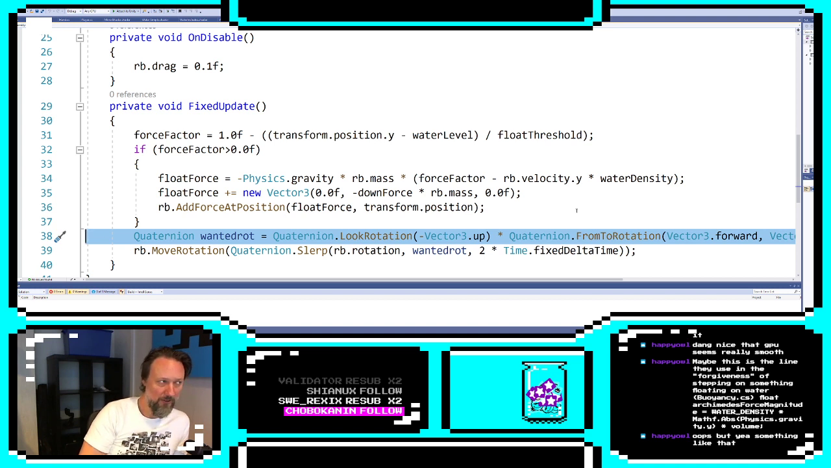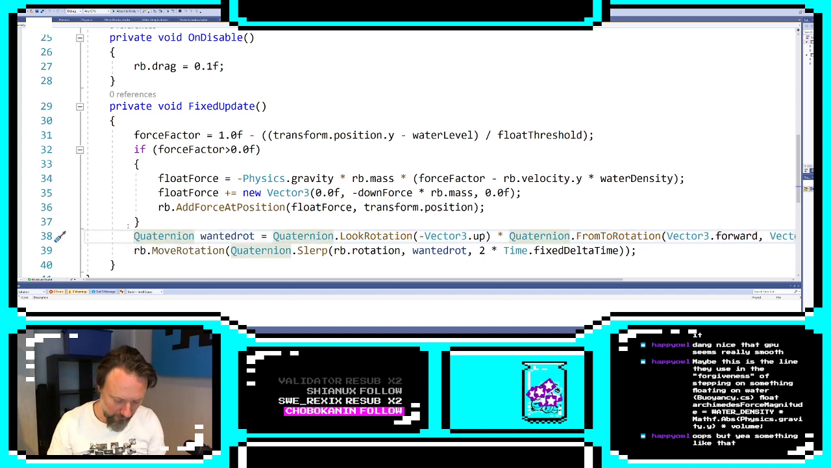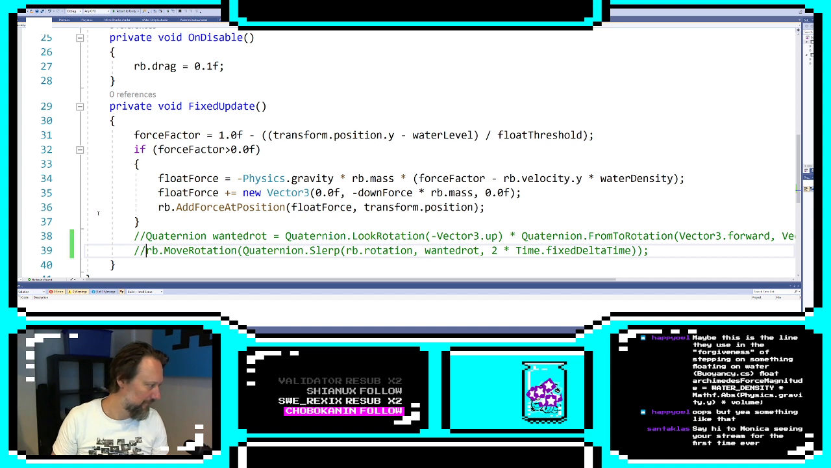So I think the way to do this is to only use forces, like add force and add torque.